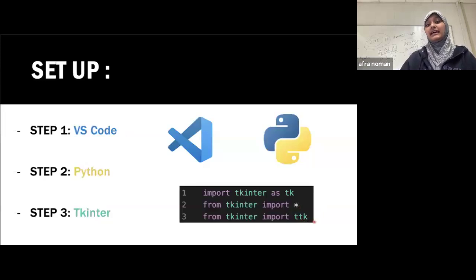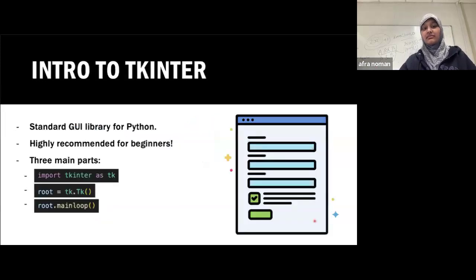And then TTK, we import it. It's a themed Tkinter, which gives you more modern looking widgets and adjusts to the user's OS. It helps with all that. And so, a small intro to Tkinter. It's the standard GUI library for Python. It's open source and a cross-platform widget toolkit utilized by various programming languages to construct GUIs, and it's really straightforward, so it's highly recommended for beginners.